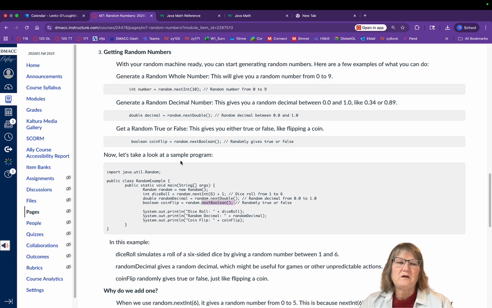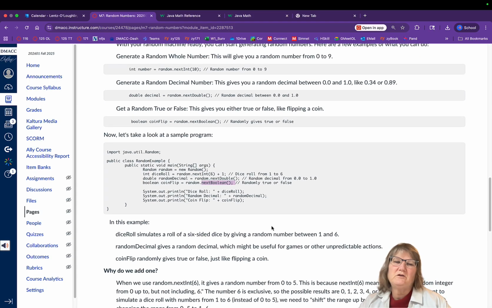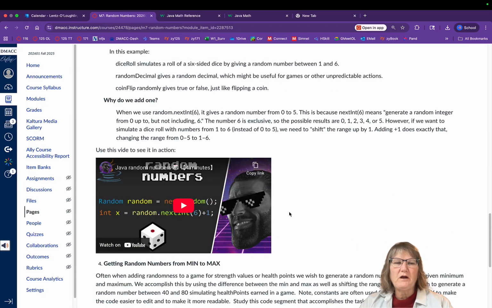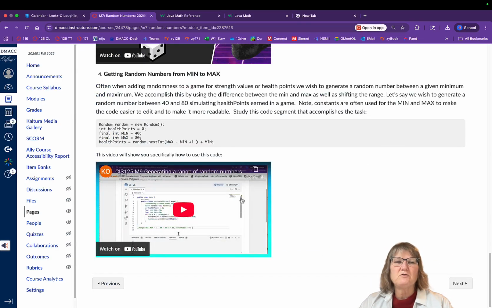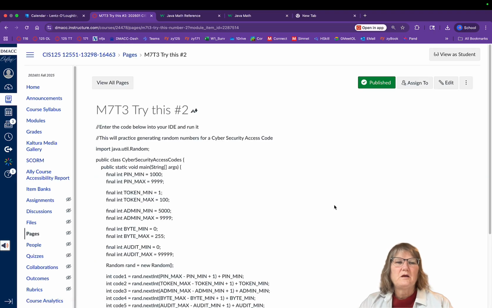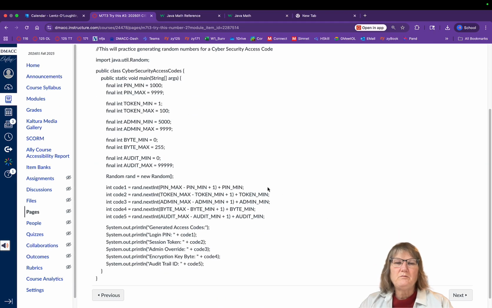So this is a sample program. You can take this and put it into your IDE and do some practice, kind of do a code along, so to speak. But that's going to introduce you to the idea of using some random numbers in your programs. There are videos here to show you how to do that. Again, a sample program showing some random numbers.